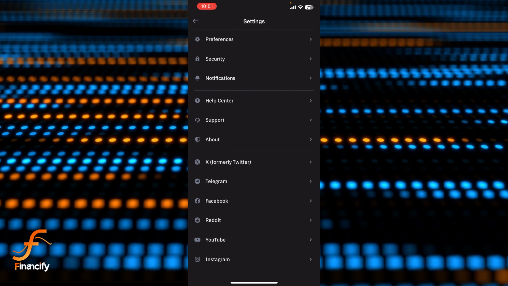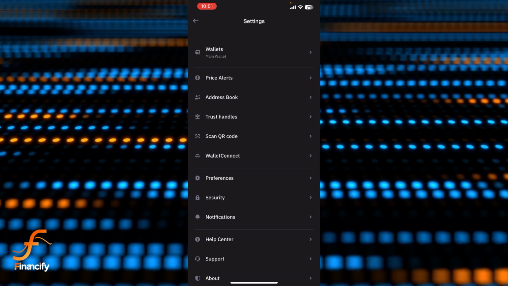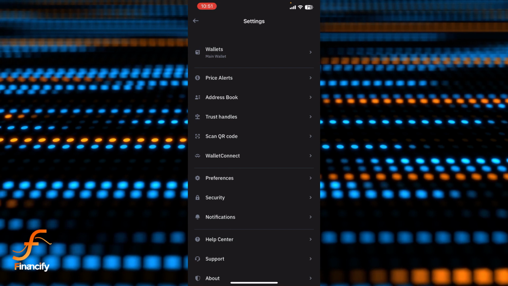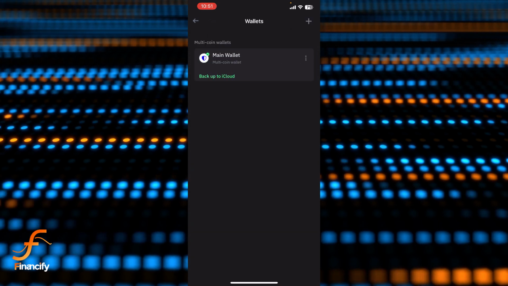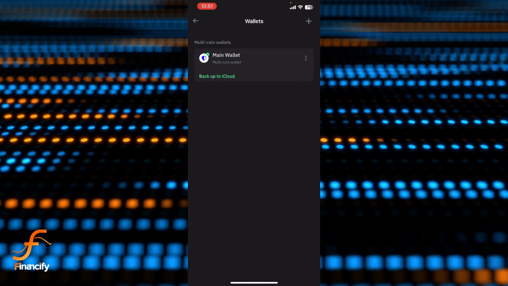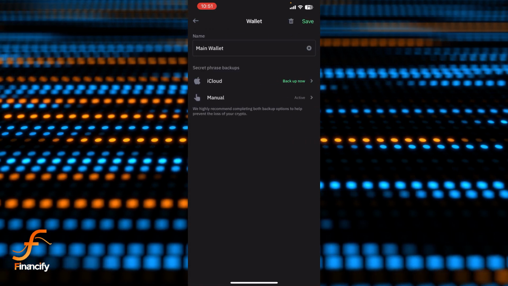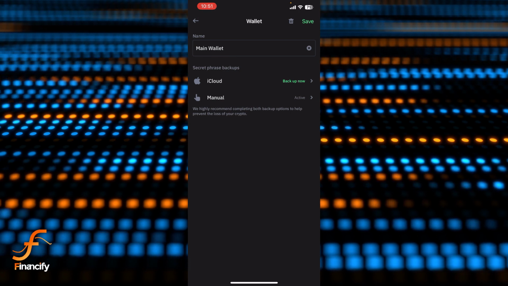But let me tell you something, you won't be able to find any kind of logout option in this Trust Wallet app. So if you want to see a demo, then let's tap on the wallets, and now you can see there is a main wallet, and right at the right side you can see there are three dots as well. If you tap on it, you can see there is a delete icon at the top, but you won't be able to find any kind of logout option in here.